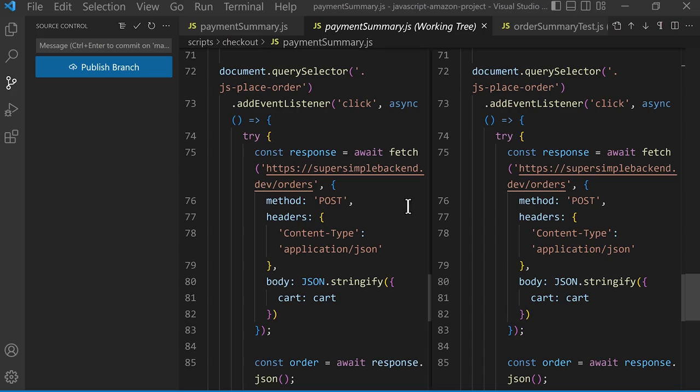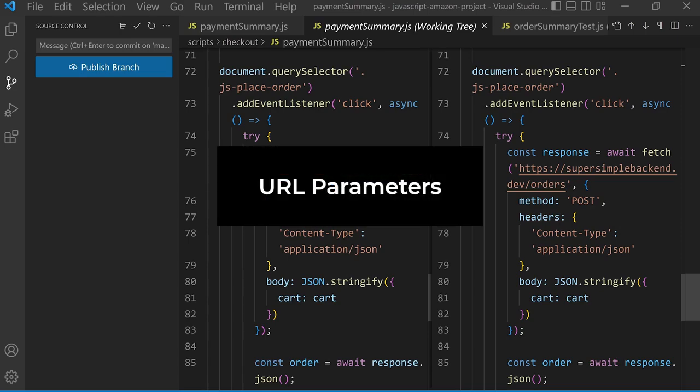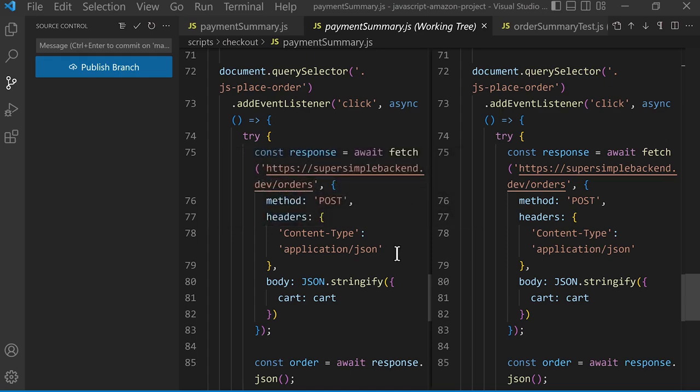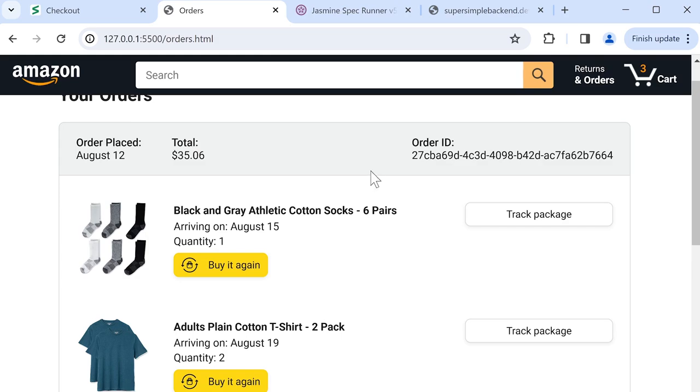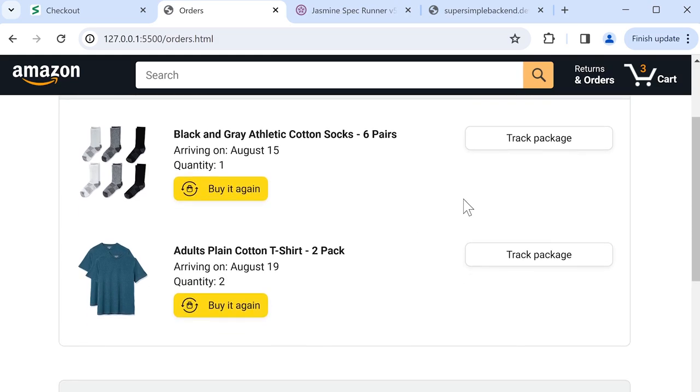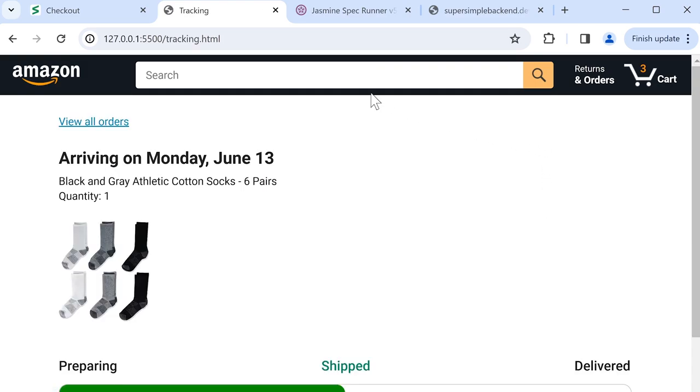So we're going to learn one more thing in this lesson, and this is needed to create the tracking page. We're going to learn how to use URL parameters. So first, let's open our project, and we'll go back to the orders page. And on this page, we have these track package links beside the products. If we click this link, it will take us to the tracking page at tracking.html.